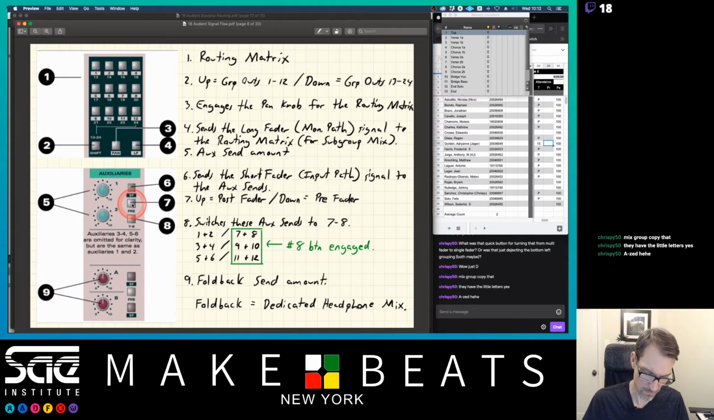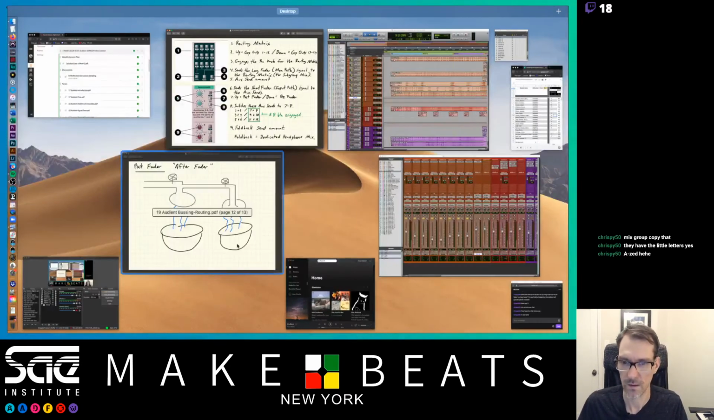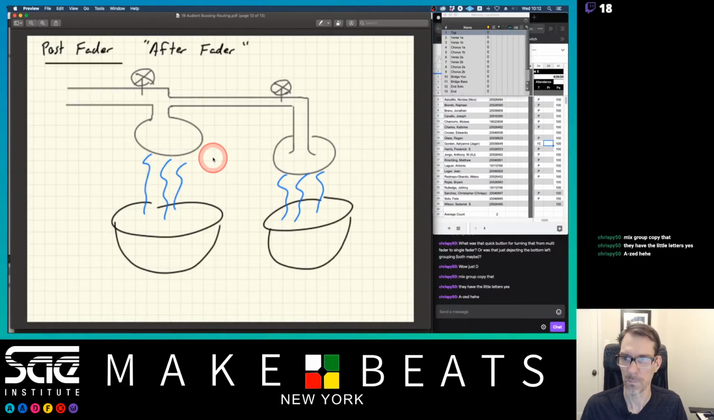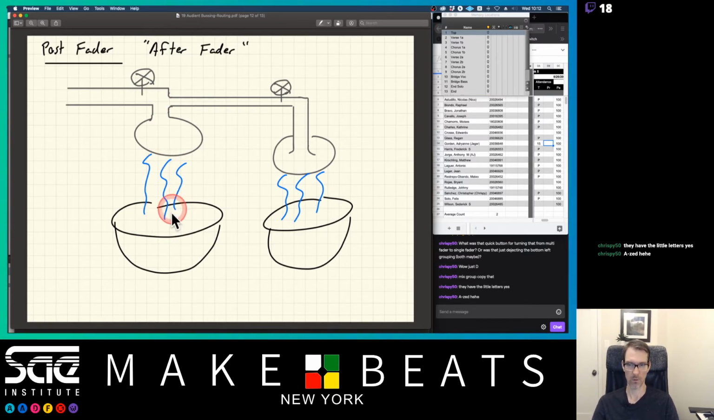Now, what does that mean, pre-fader versus post-fader? Let's take a look at our little pictures here. Let's say we have a water faucet. You have a main water faucet here, and that faucet is dumping water from the sink into a bowl, and you're filling up that bowl with water. So this is like our audio. The audio is going through here, coming out here, and going into something.